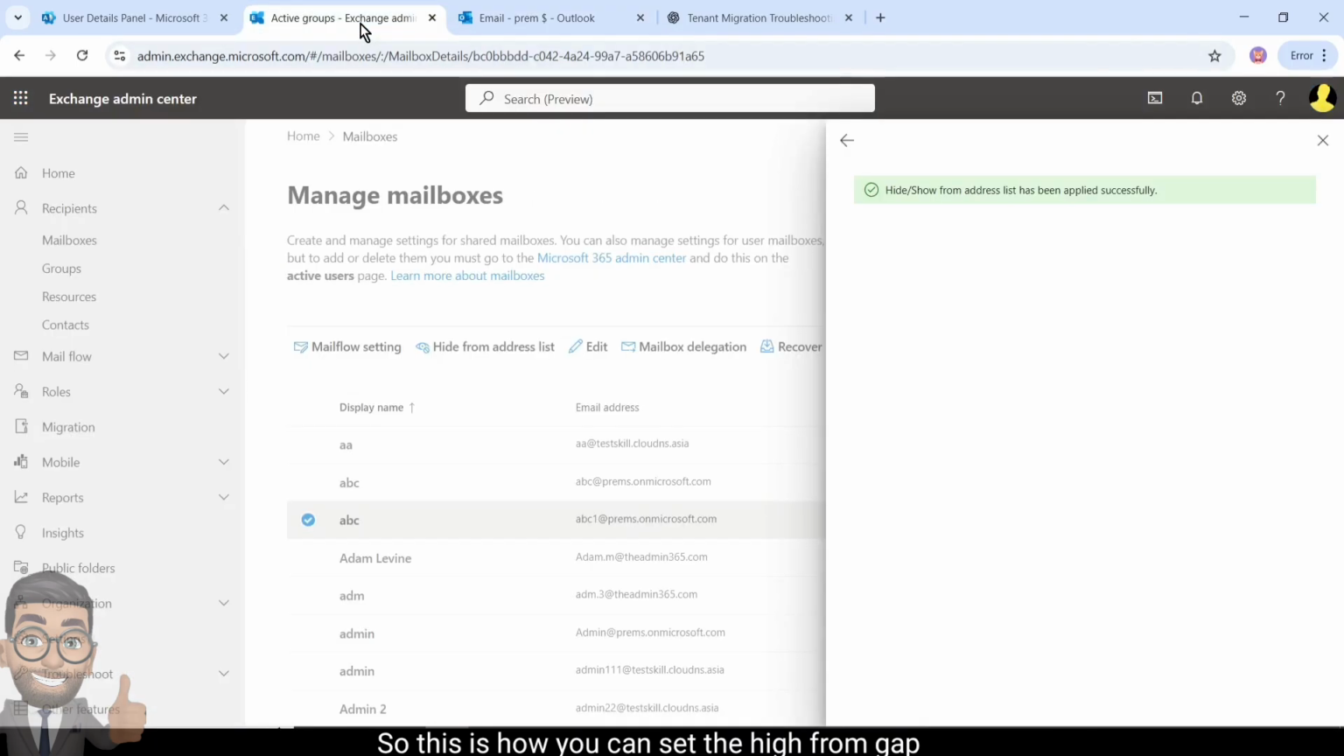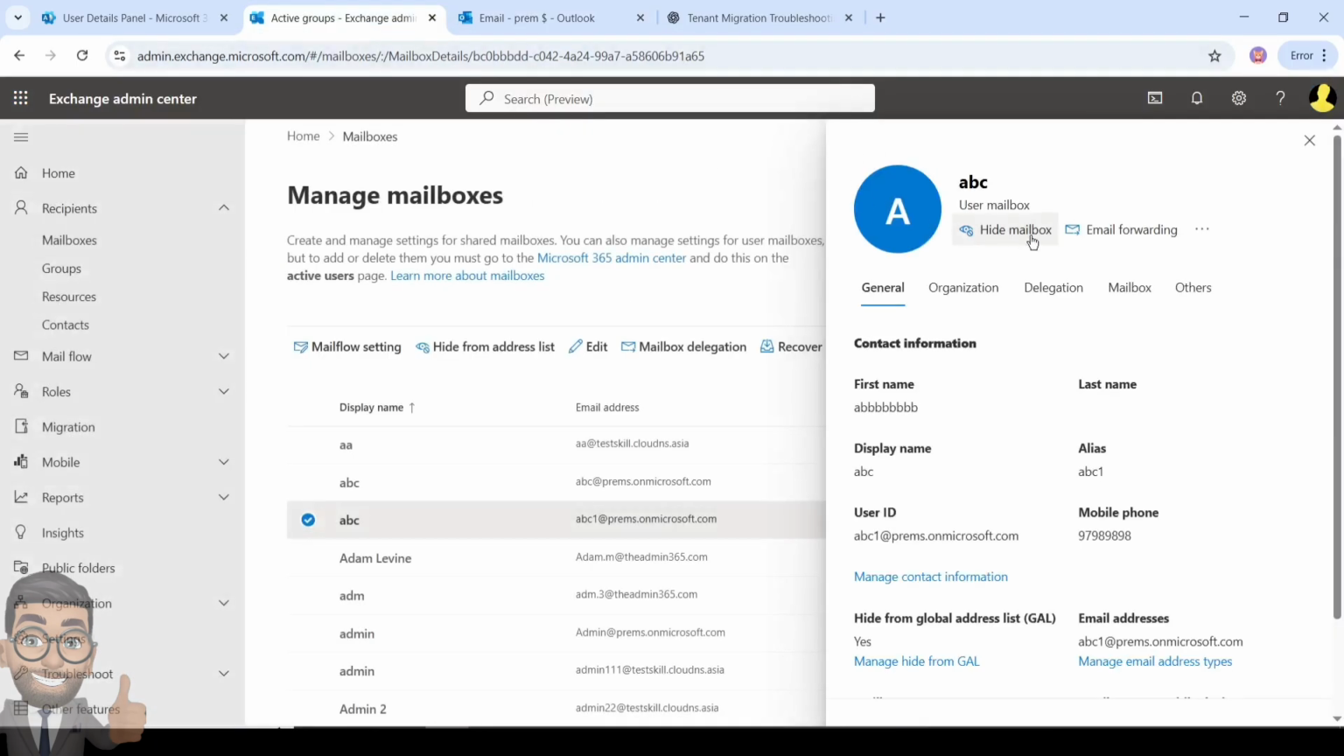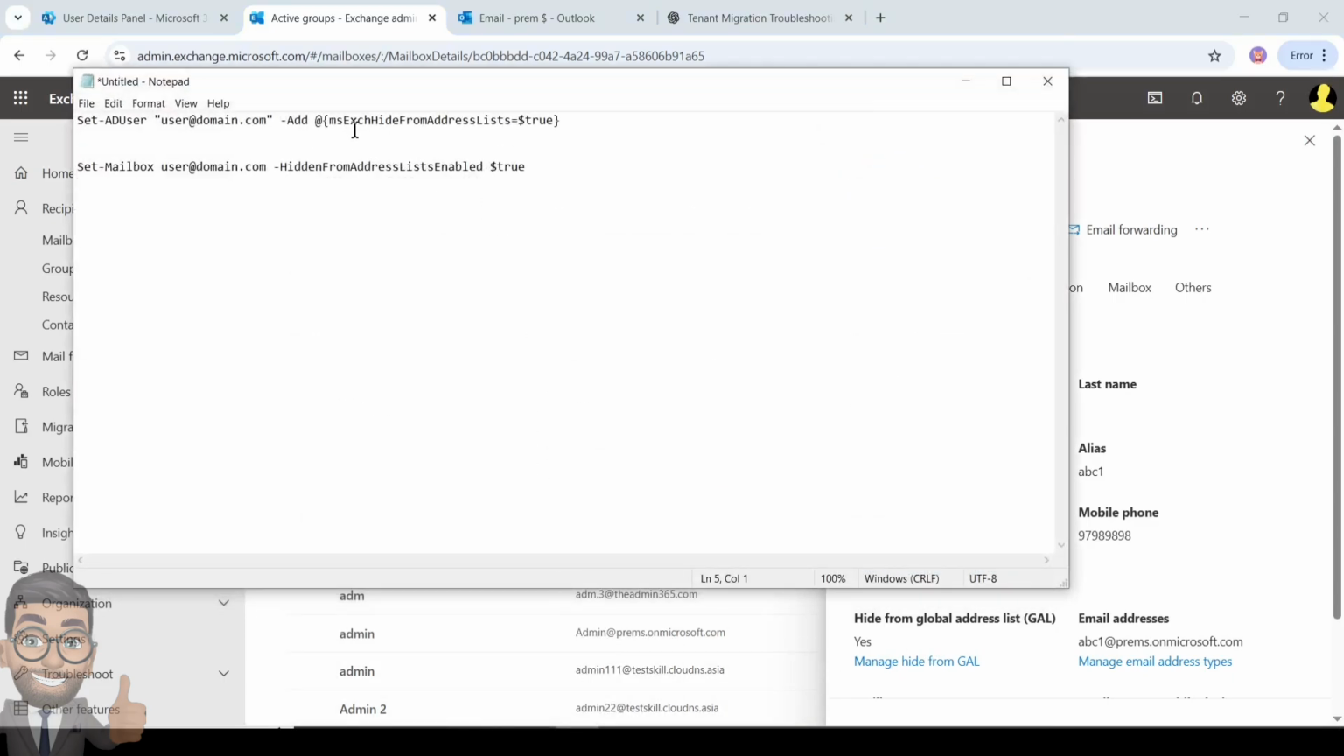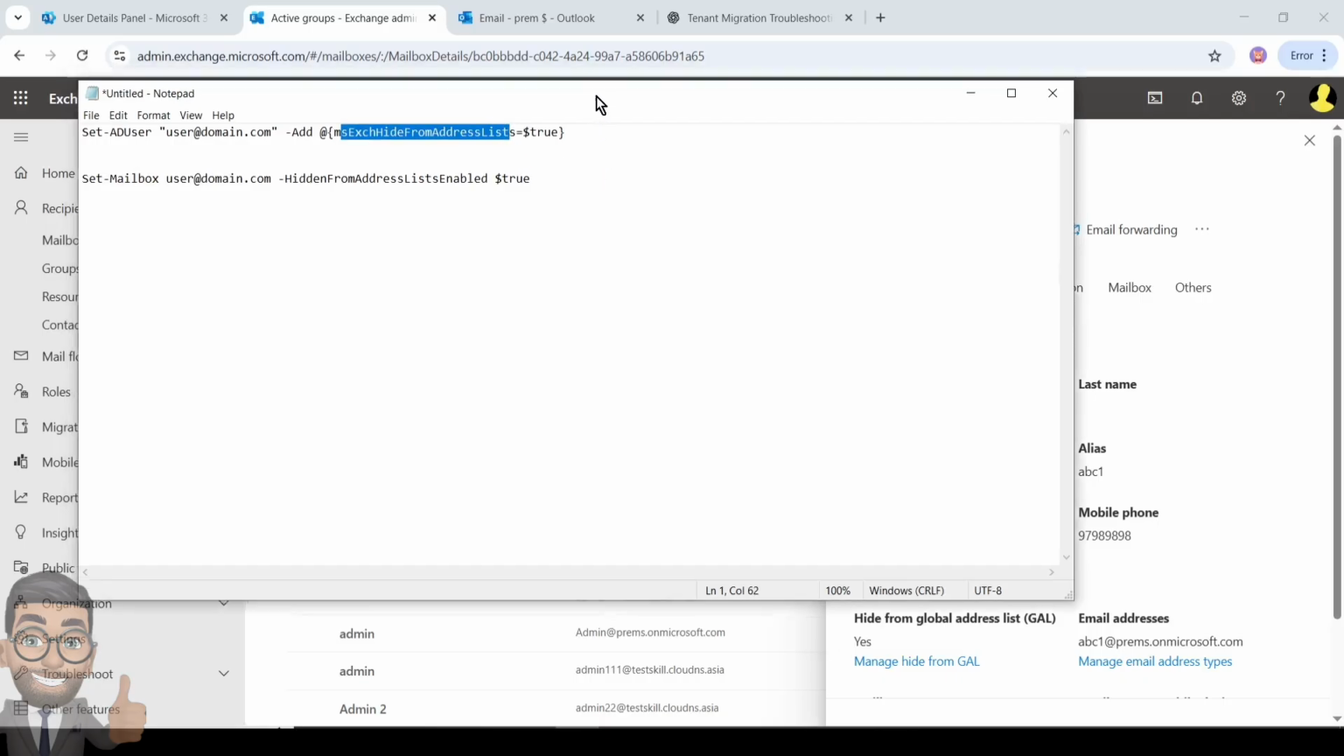So this is how you can set hide from GAL for a user which is created in Office 365. If you have a hybrid environment where the user is created on the local Active Directory and you sync it through Azure AD Connect or Entra Connect, then you will not be able to manage the setting from the Exchange Admin Center. You will have to manage it from the local AD itself. There is an attribute, msExchHideFromAddressLists, which you will have to set to true.